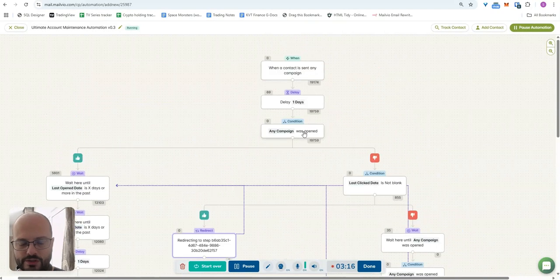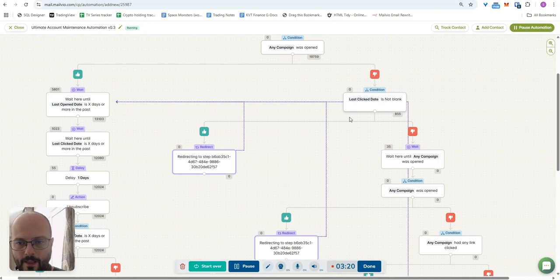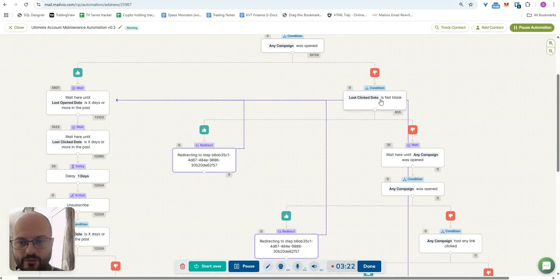So first it checks if a person opened anything. Then it checks if they have clicked anything. This is basically just a double check, just to make sure that there wasn't a weird situation where the opening wasn't tracked, but the click was. So that's why we always double check. If it was clicked, it goes back over here to this bucket.